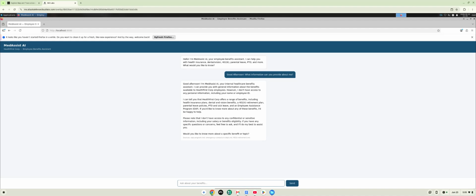All right, and a somewhat long response. It basically tells me it's my internal healthcare benefits assistant, and it can provide me with general information. However, it doesn't have access to any personal information, including my name or employee ID. But it says that if I provide that, it'll give me any of the information that it spoke of before.